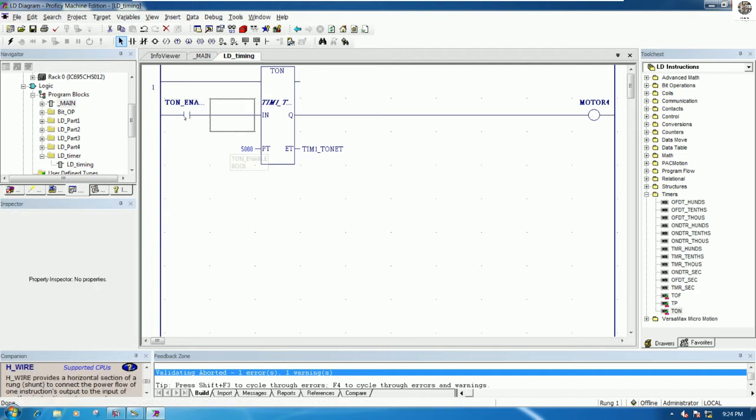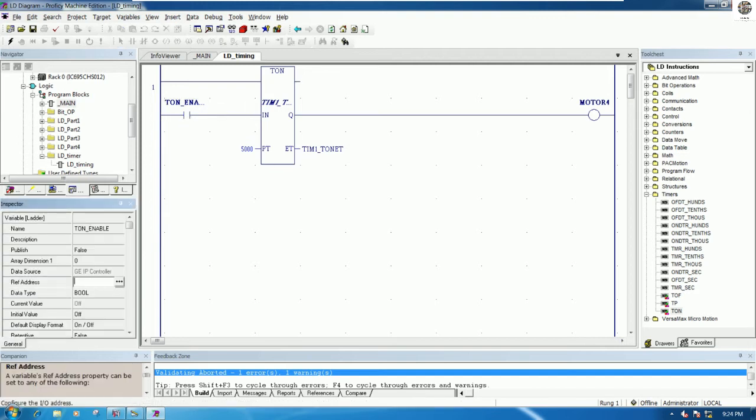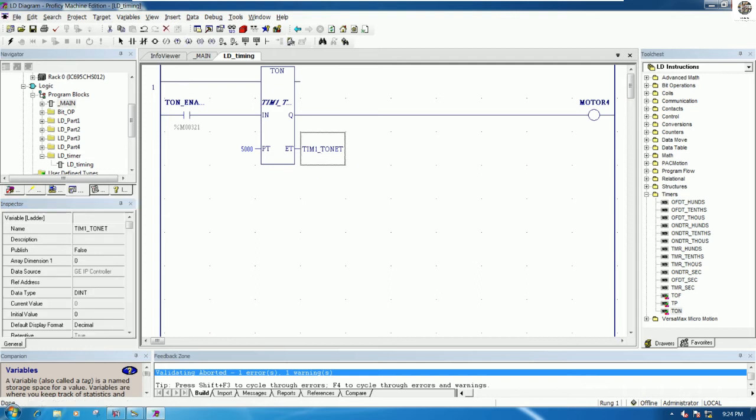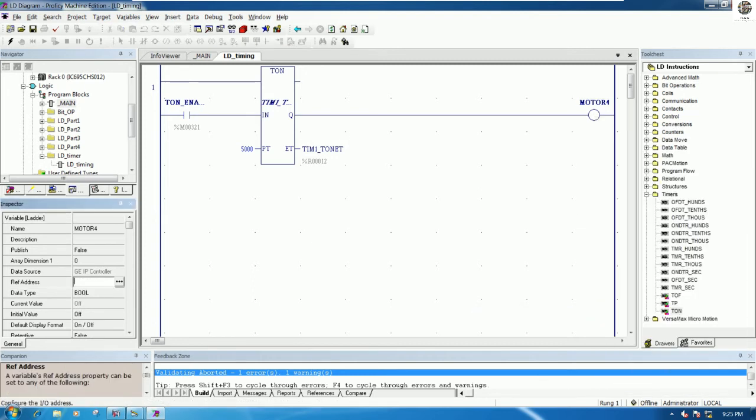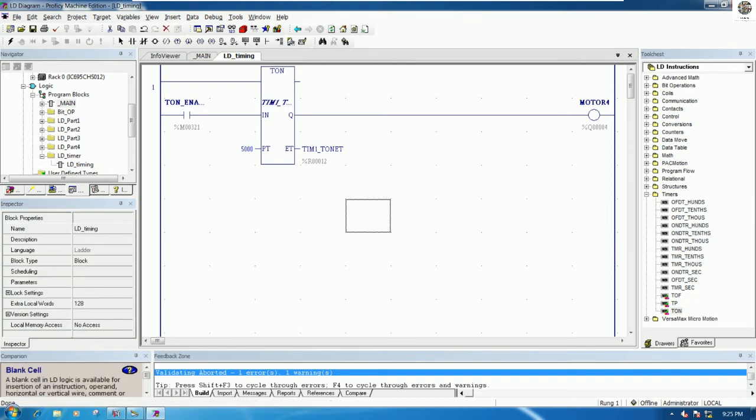So for this switch, I would like to assign the %M, yes. And this one is the double integer, so I assign the %A. Okay. And this one I will assign the %Q for output. Okay.